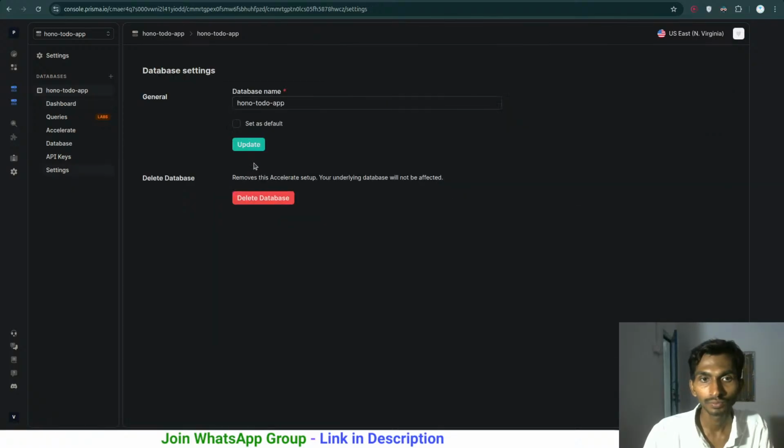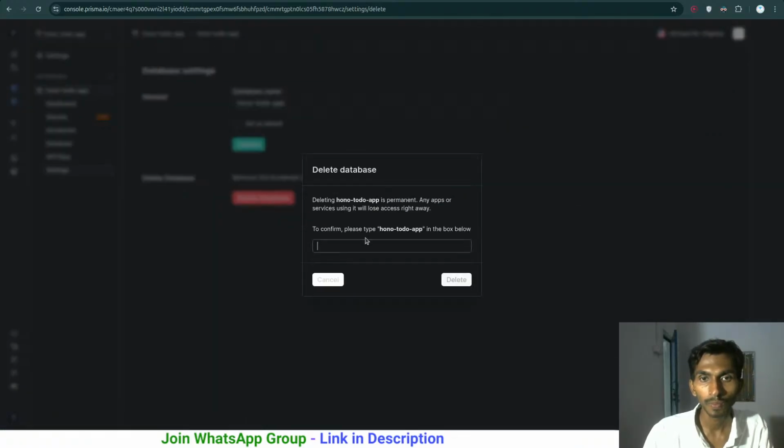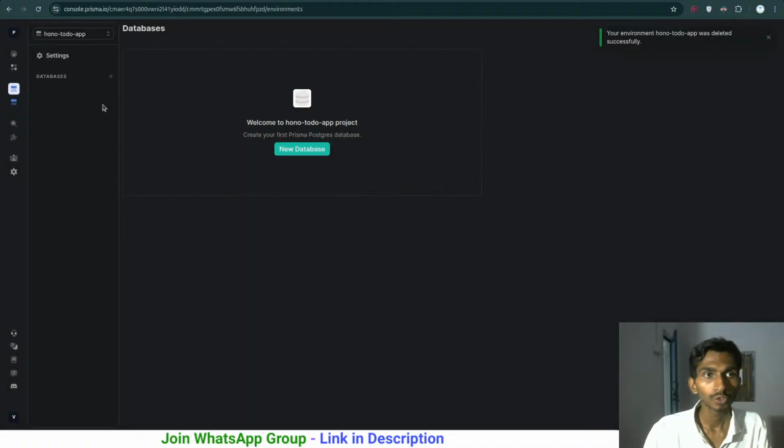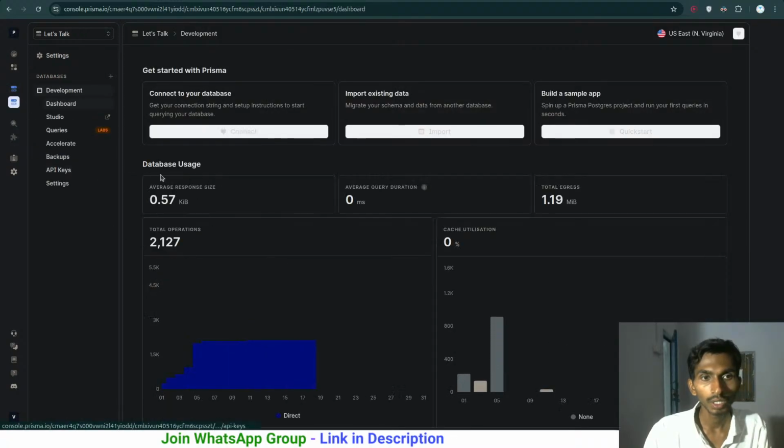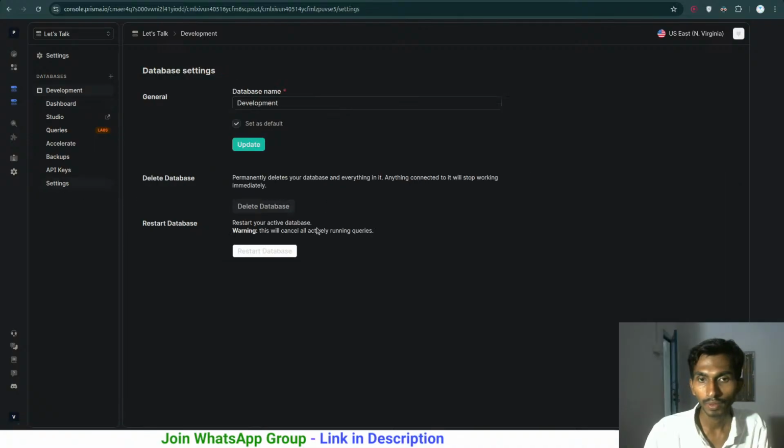Settings, delete the database, copy, paste, and delete. So this particular thing is done. Apart from this, I have one more, and that is, let's stop. I'm going to be deleting this as well. Delete, restart. I need to restart before deleting.